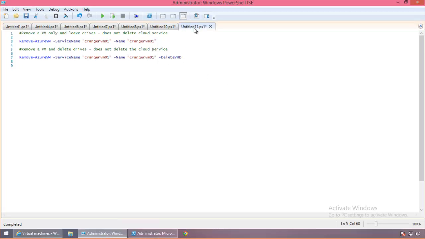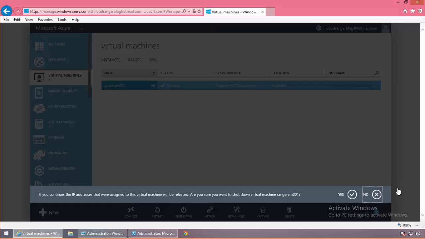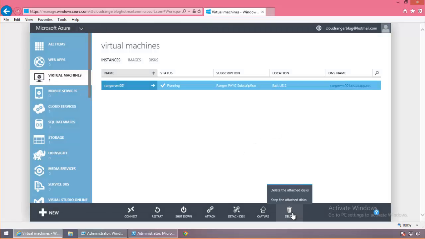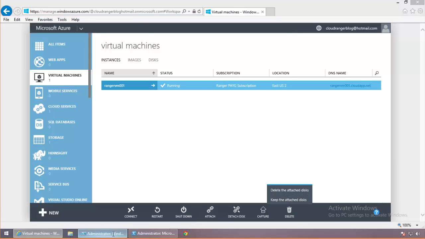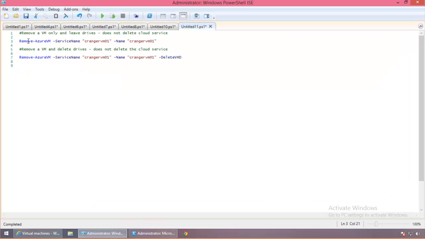Okay, the next thing I want to show you is how to remove or delete virtual machines from PowerShell. This is very simple. It's Remove-AzureVM, you put the service name, and it's good to go. What this will do is remove the VM but leave the drives behind. So this is almost like clicking delete and keeping the attached disks. That's what that cmdlet does.